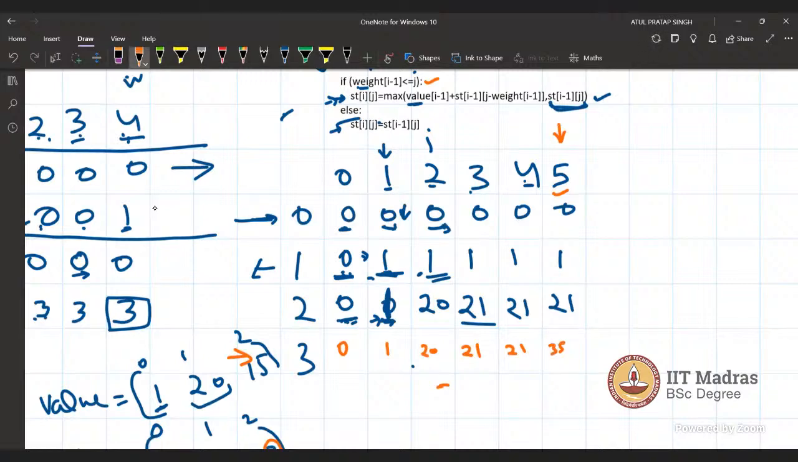Earlier we were comparing with the left values. We have to compare with the top value, because for this second value we were considering the left part, but it is actually the top part. I minus 1 represents the previous row. Because of that, this value was wrong.